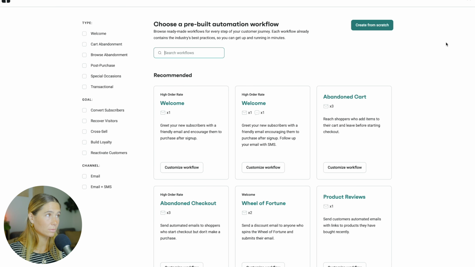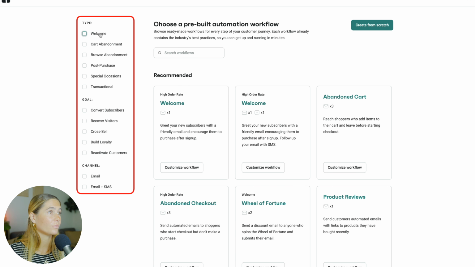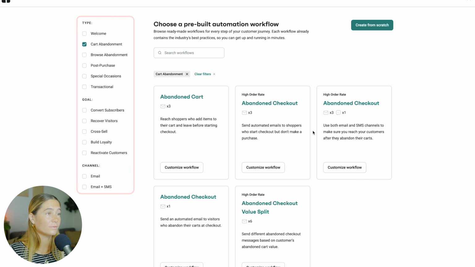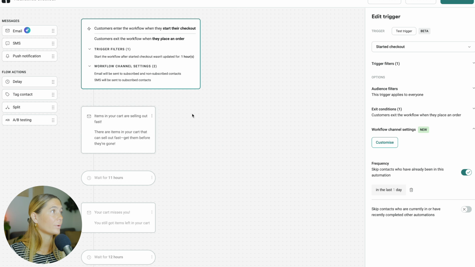We're going to create a workflow, and we can create one from scratch, or we can use a pre-built automation workflow. Over here, you can also filter. So if you want to just look at welcome sequences, cart abandonment, browse abandonment, post-purchase, special occasions, transactional, whatever it may be, they've got a ton of different automations. So let's click on the abandoned checkout just to look. Here you can see the trigger filter to start the workflow after started checkout wasn't updated. This just means they started their checkout but didn't finish.